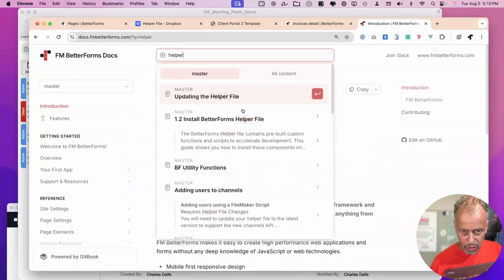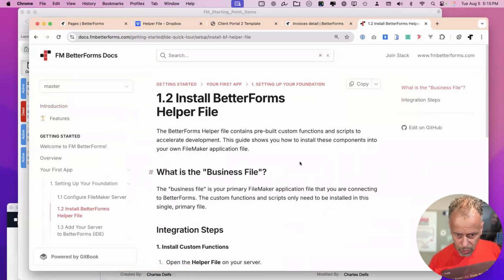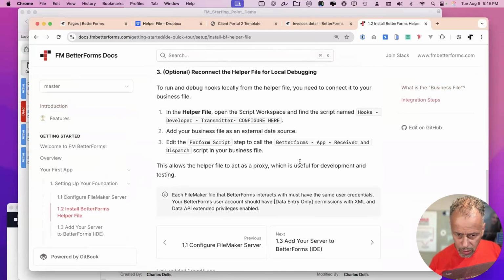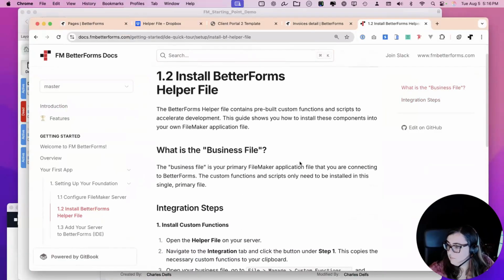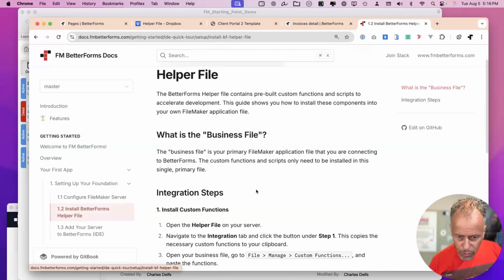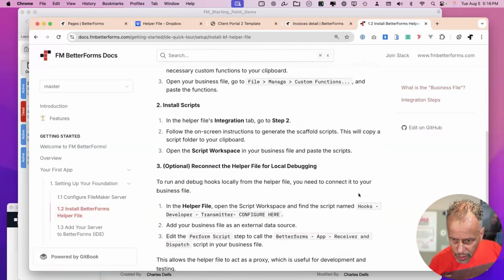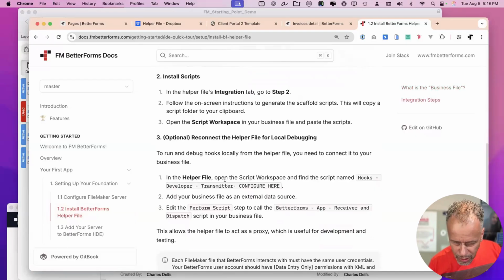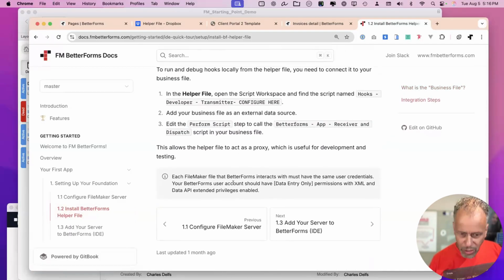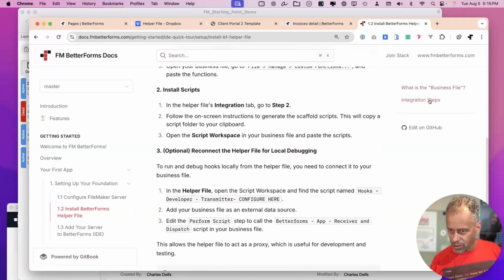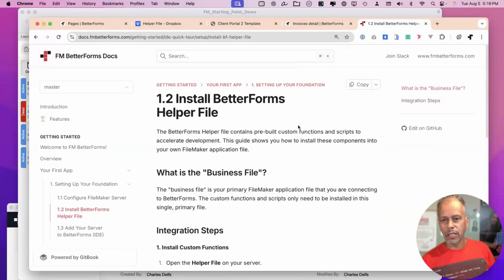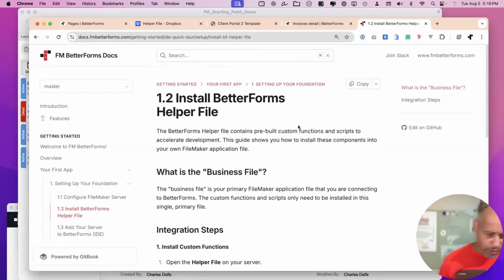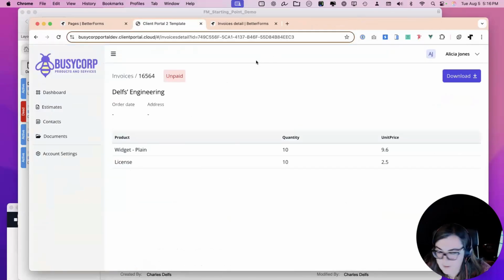Let me just see here. Helper. Updating, installing BetterForms helper, where there might be a link in here to download it. Could have sworn there is. Configure the file, install the helper file. I think there's a link in here. I'm just looking for a hyperlink because they kind of blend in. I don't see it in here, which actually it should be in here. Integration steps. Yeah, I don't see a link in here. So we will get you that link though, and you can play around with those custom functions. Okay, cool. Then I will immediately share that out.